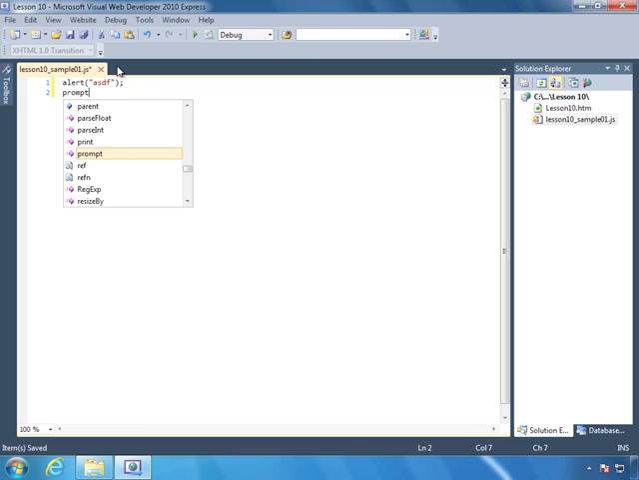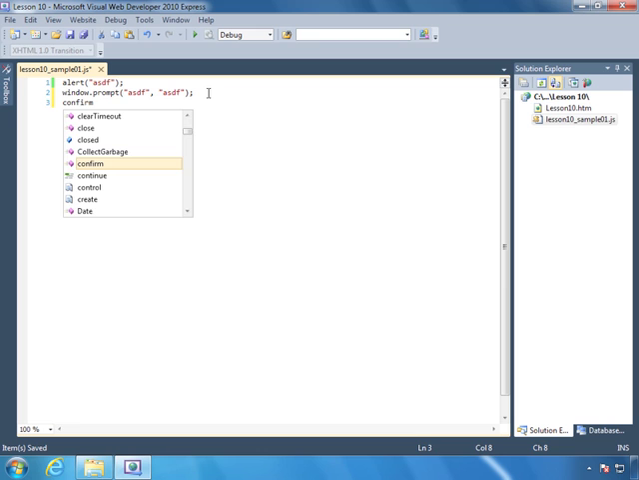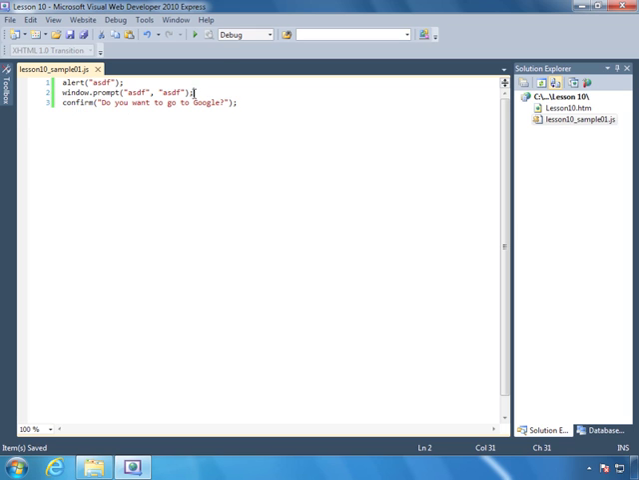The same is true for prompt. Whenever we wanted to get some input from the user and we have used the prompt function, it is actually the prompt method because it is a method of the window object. There's also another dialog box that we can use within our code called confirm, and this allows us to pose a question to a user. Let's say, do you want to go to Google? And whenever this code executes, it's actually going to show a dialog box to the user with this question, and it will have an OK and a cancel button. And if the user clicks OK, then confirm returns true. If the user clicks cancel, then it returns false.